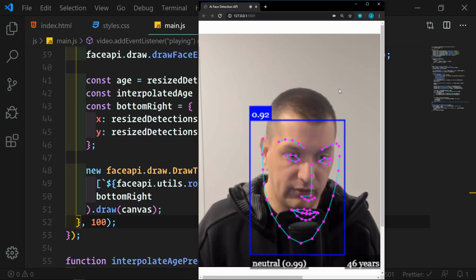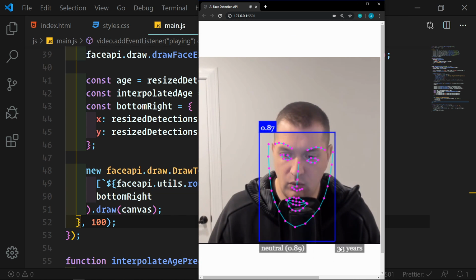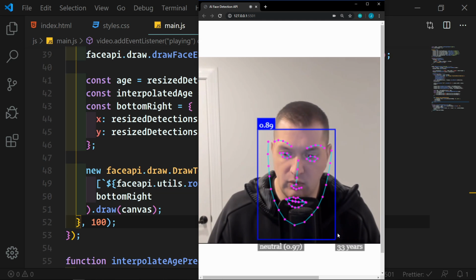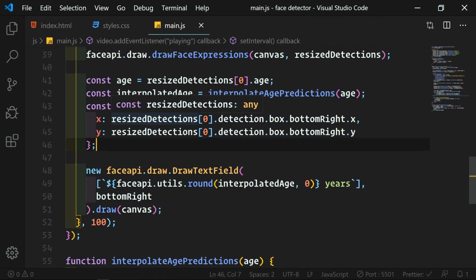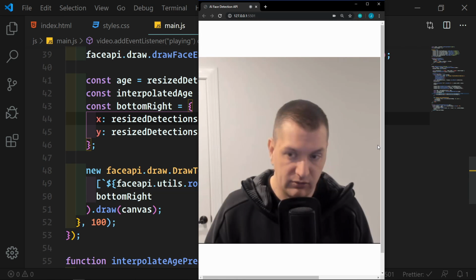Let's close the console, zoom out a little bit. Okay, so now you see that it's drawing it way over here. Bottom right is where it's starting. In here, resized detections, and we're looking at our detection box. So that's the box that's being drawn. And then the bottom right, X, and the bottom right, Y. We want it to draw on the bottom right, but we want it to indent a bit to the left. So I'm just going to subtract 50 from the X, and that will make it go to the left a bit. So we'll save that and go back.